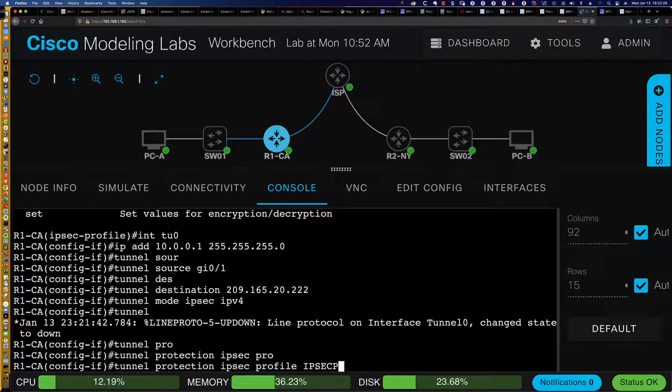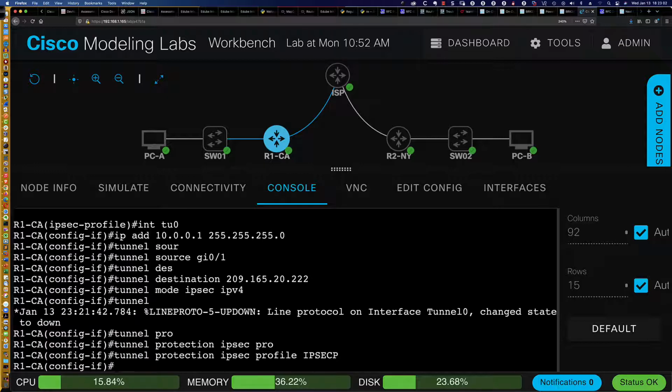So you might look at this as like, yeah, it's definitely more straightforward, but that tunnel protection IPsec profile is kind of similar to coming in here and saying crypto map and then giving the name of the crypto map, right? So yeah, different, right? Easier to do. We don't have the crypto map. We don't have the ACL. So easier to do, fewer commands in general, definitely easier to deal with, and much more scalable. So we have tunnel protection IPsec profile IPsec, and we hit enter.